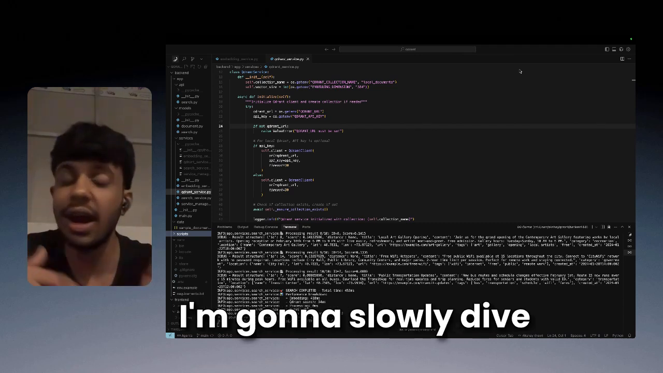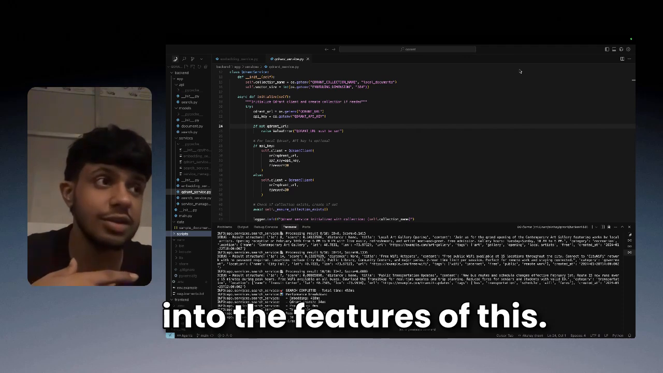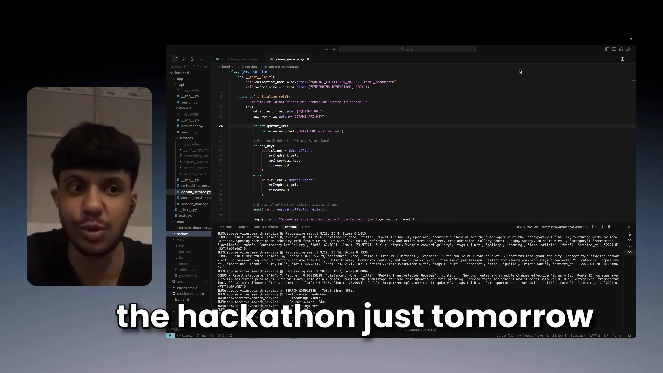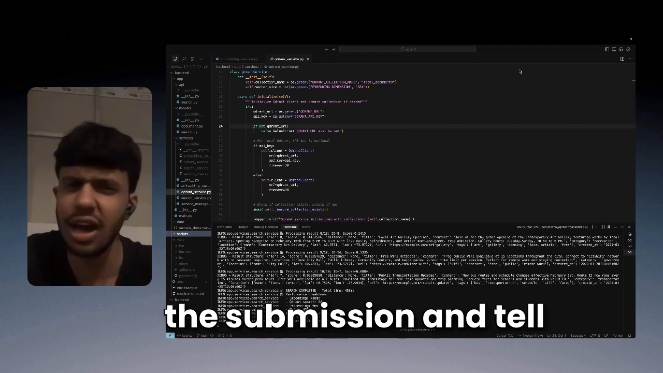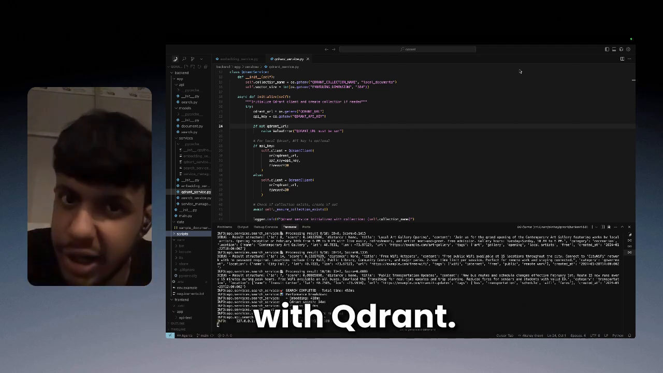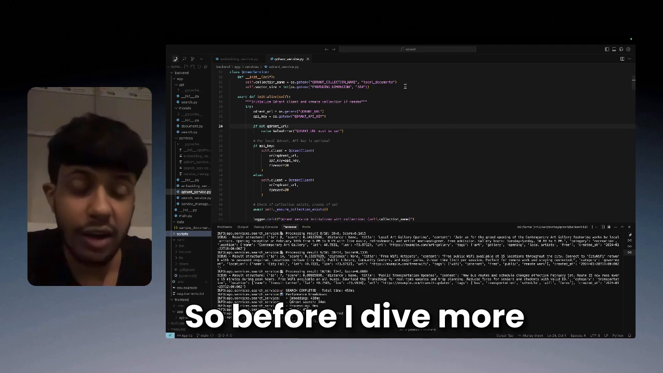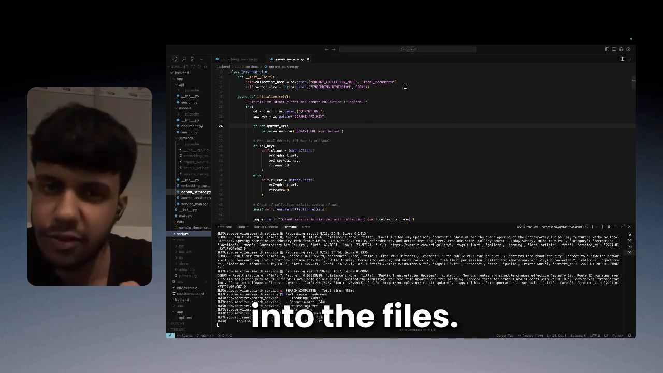I'm going to slowly dive in and add more and more features to this. But since we have the hackathon just tomorrow, we are going to do the summation and tell how everything is working with Qdrant. Before I dive more into that, let me dive into the files.